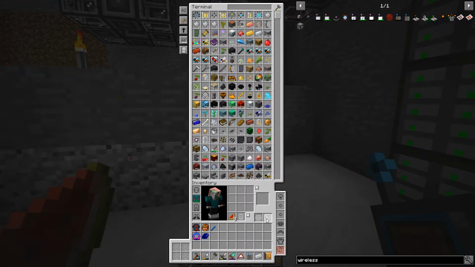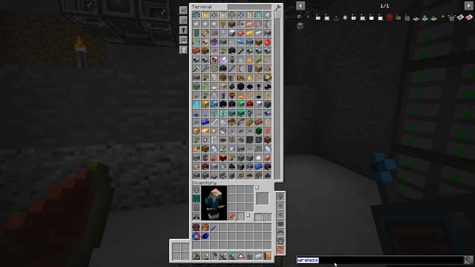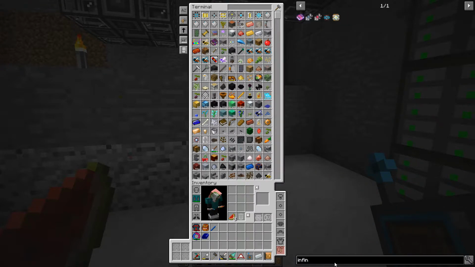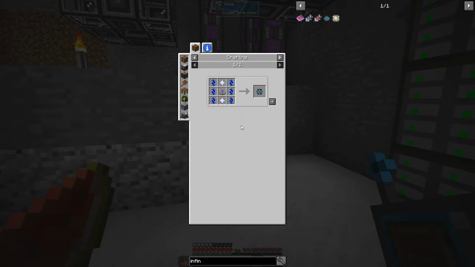Okay, so that's the magnet card. This is the infinity booster. Let's look at those. Infinity. That's this. So we're going to need the singularities and some nether stars. So we will need to get the matter condenser. And I did. Oh, that's right.